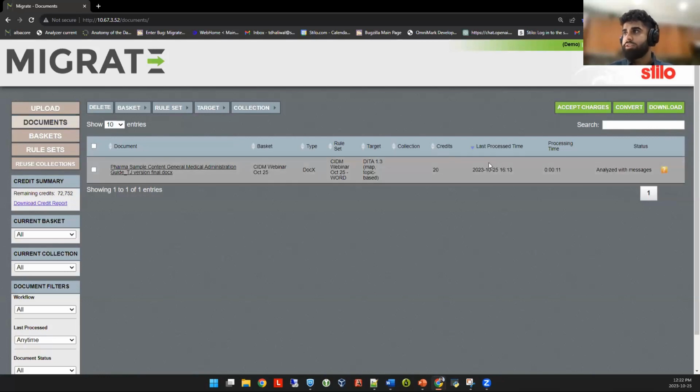We've talked about credits. Last process time is just some information on, let's say, whenever we started the current process, whether that's analysis or the actual conversion. Processing time is the time it took for that process. And right now the process is analyzed and the status is with messages, as we saw.